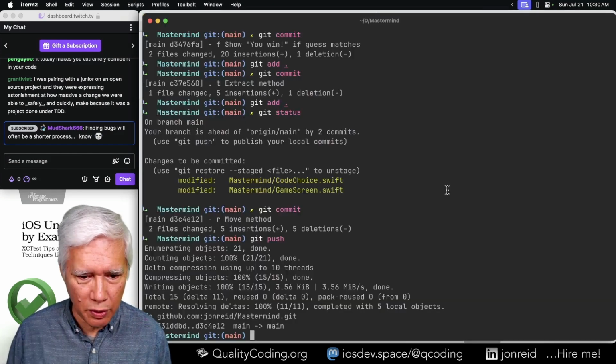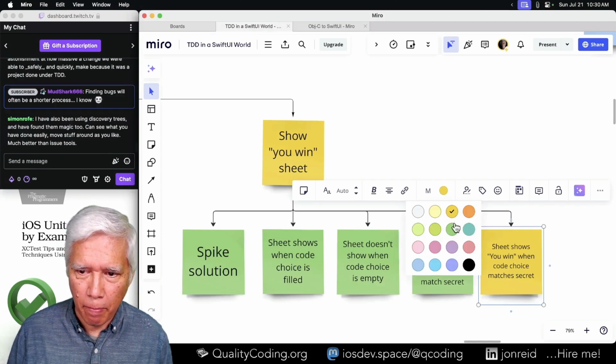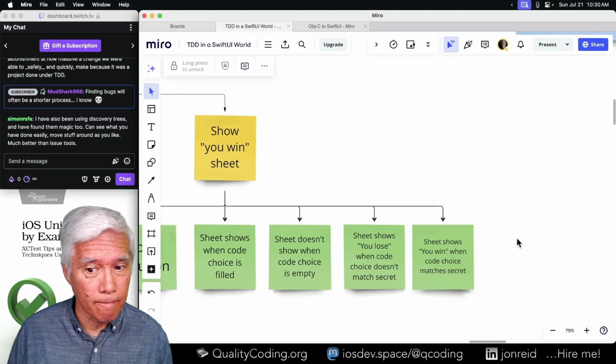Let's see, we're clean, right? Yeah. So this is done. What we don't have is hard-coded or any sort of randomization. I think maybe that's the next step.